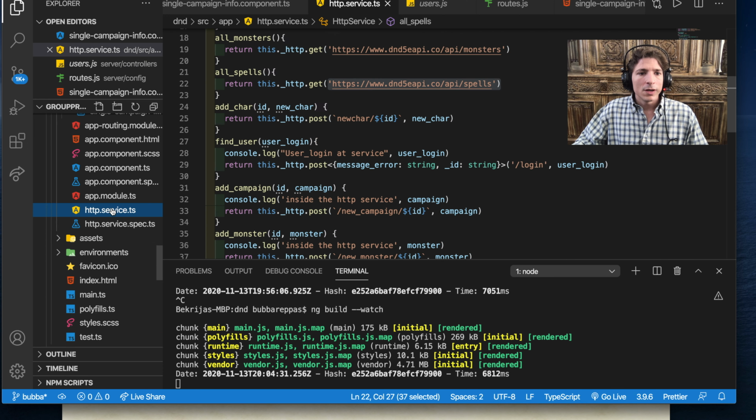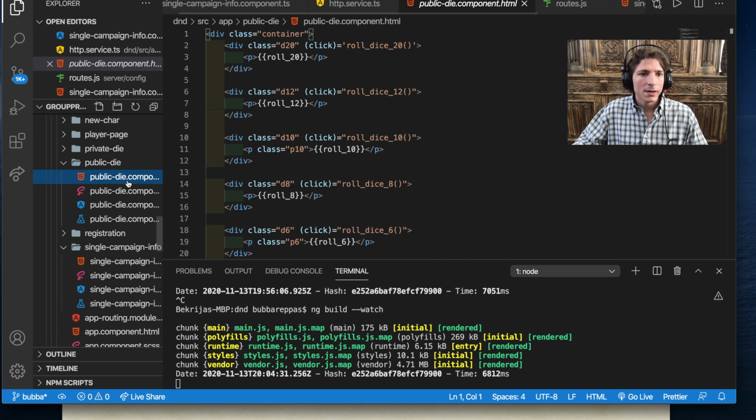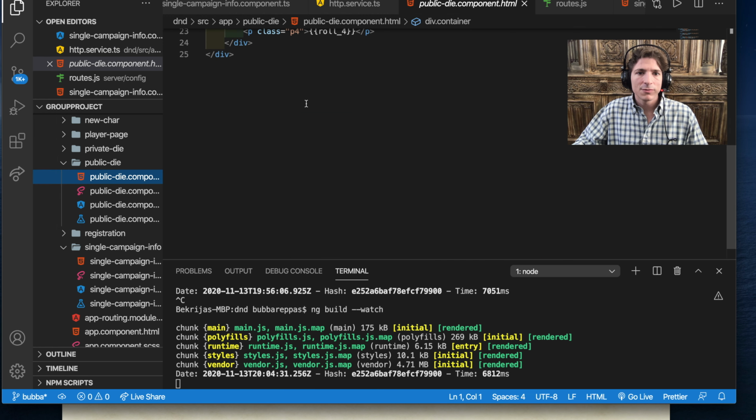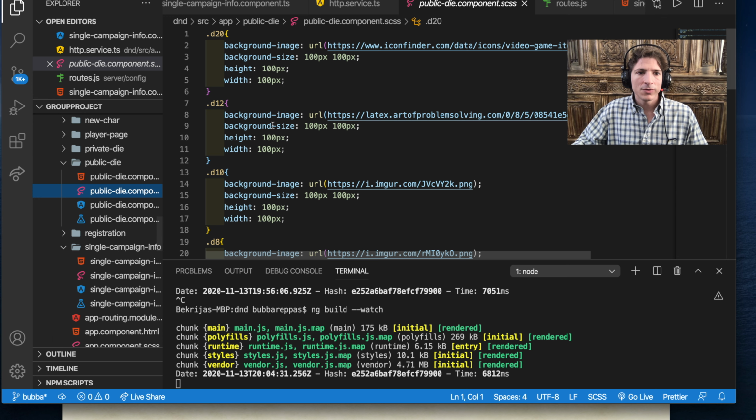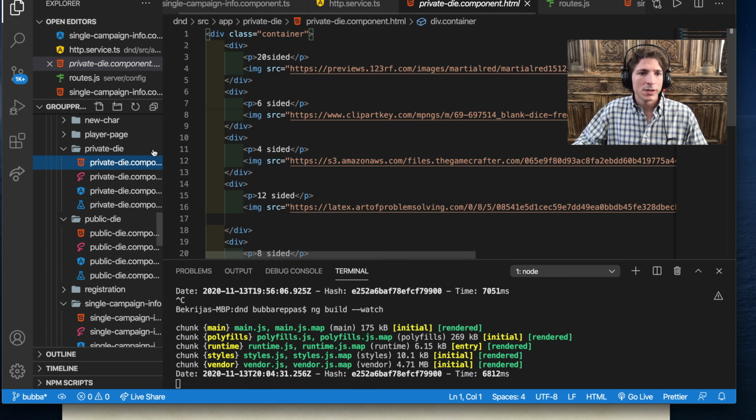Then we can go ahead and go up, and over here on the HTTP service, you can actually see where the login is, and right over here you can see where we built in that socket, which I'll show you soon. This is where we got our API for the monsters and where we got our API for the spells. They didn't require a key, so that was pretty nice. Now on to the public files themselves. Here was just a little bit of code that we put in, along with little tests for each one.